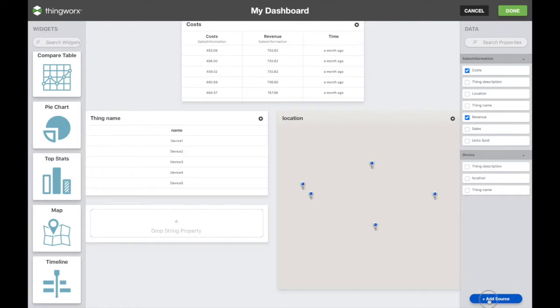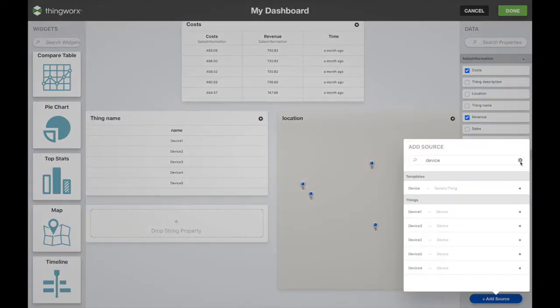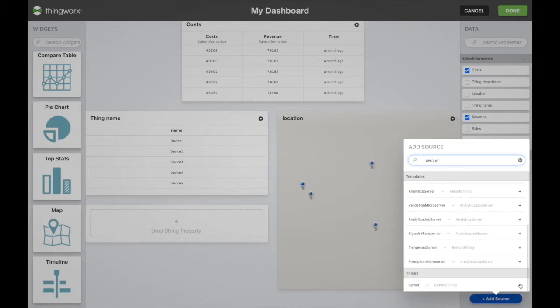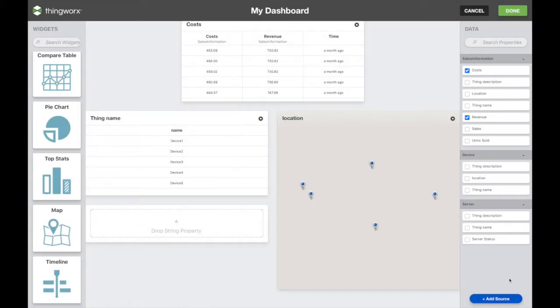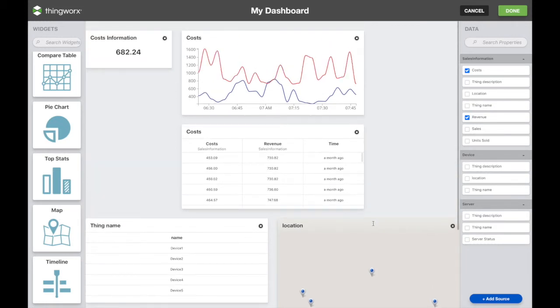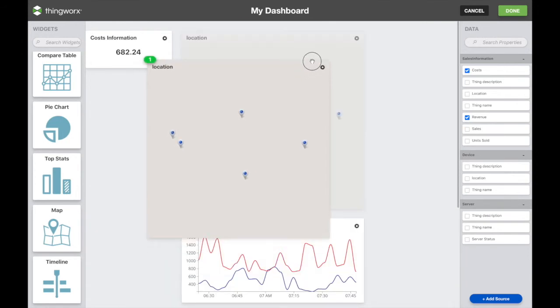So for instance, I have a data source here that models a server, and this server has a status that tells me whether it's been running or if it's been offline. And by simply dragging this property, I have a history of the server state. If I'm not happy with the layout of the widgets, then I can also drag to move them around.